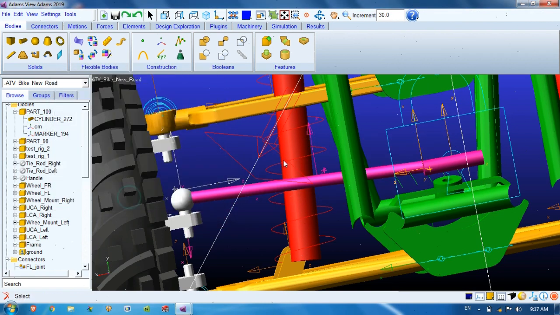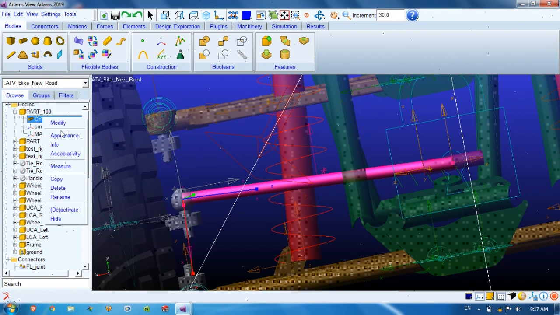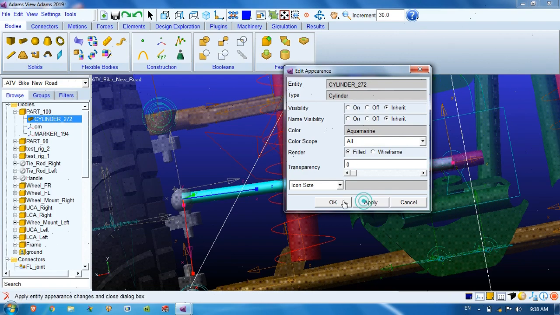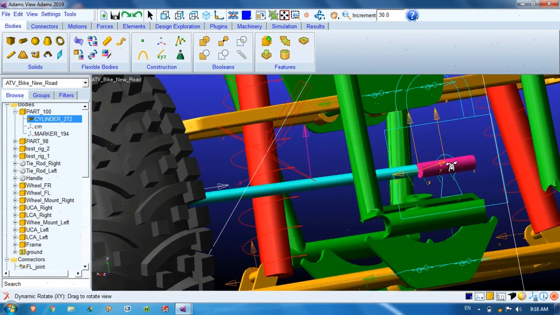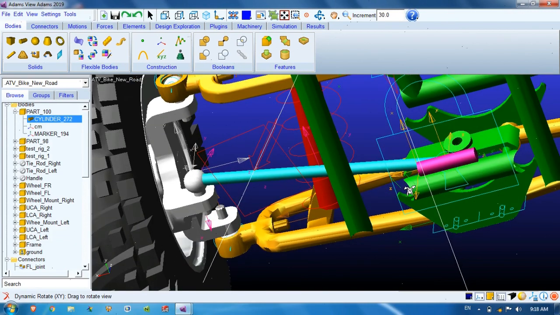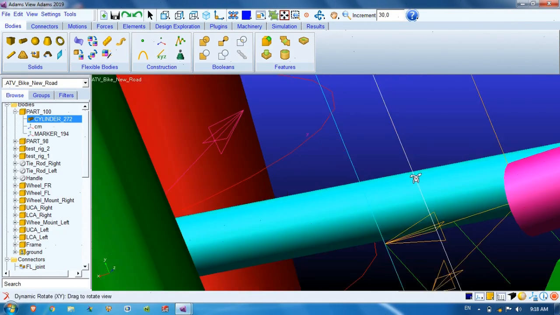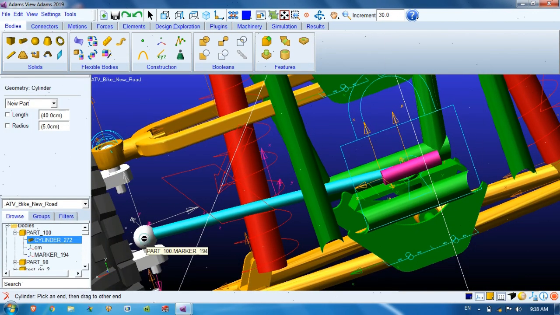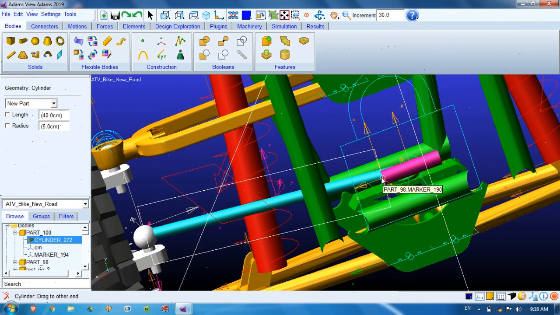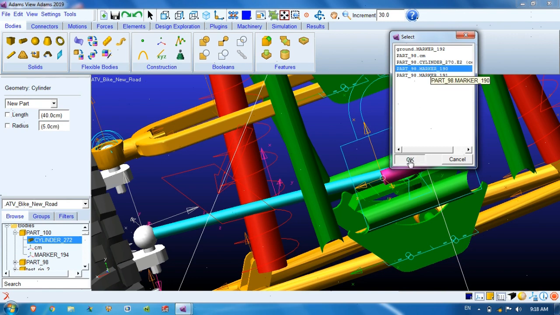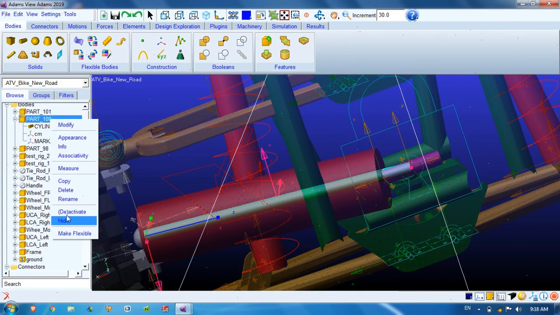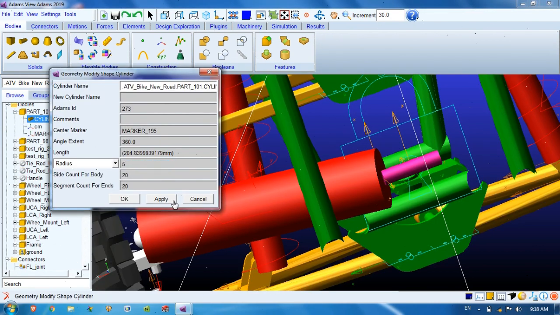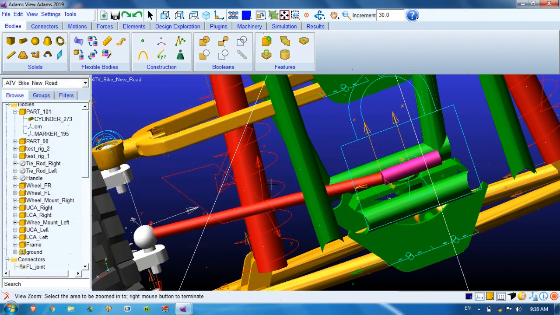So we will change the color appearance, let's keep it as aquamarine, 5 mm radius is okay. I think this is not created correctly, so we will create another one. Starting location this marker, ending location, we choose marker 192, delete this, edit the cylinder radius, keep it as 5. Okay, now it is okay.